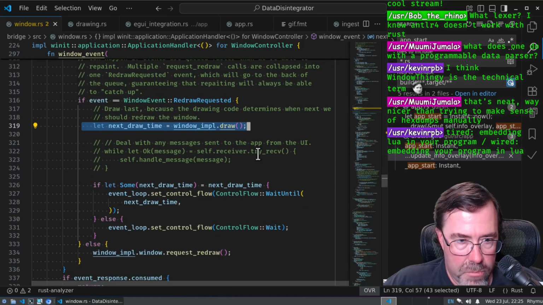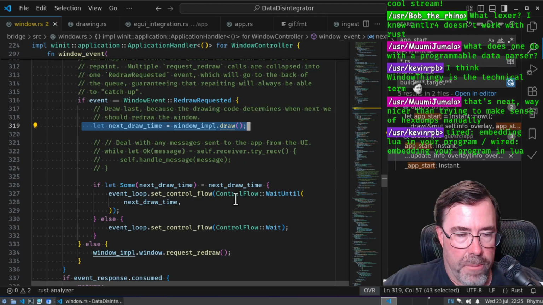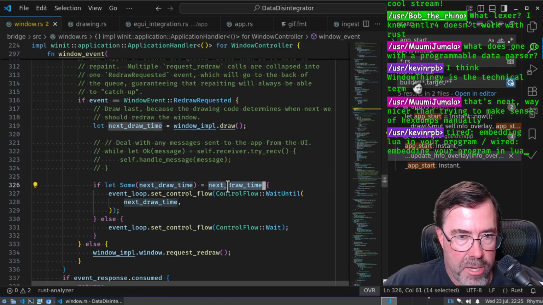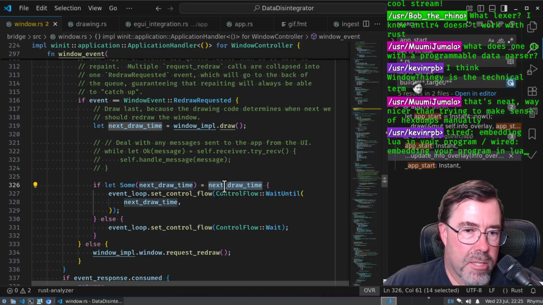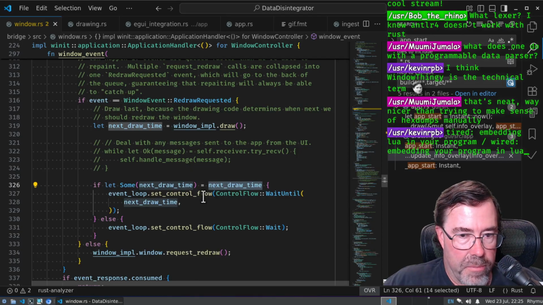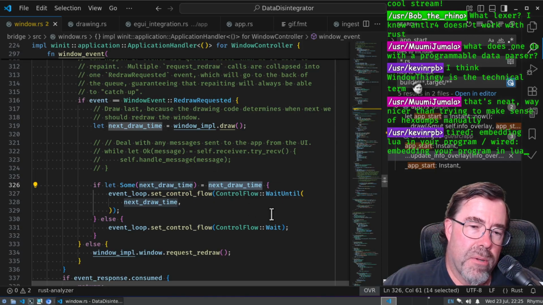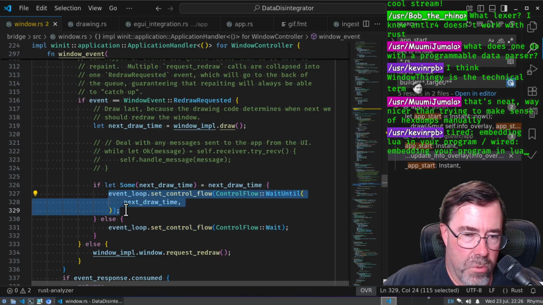then we actually draw to the window. And then I have this next draw time because we can decide whether we want to redraw immediately, because sometimes eGUI will be drawing an animation and it's going to be like, well, I need you to draw immediately. Or I guess it's not immediate, right? It's either wait until something happens in the event loop, or wait a small amount of time until the next animation frame.